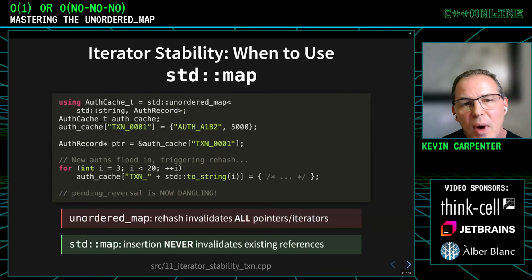And so that is just going to lead to probably an undefined behavior mess. If you actually need that iterator stability, that is one thing that std map gives you, because an insertion never invalidates the existing references. So if you use your code by taking a pointer to the item, then you definitely want to probably stick with std map.